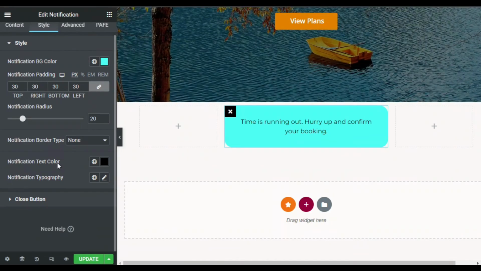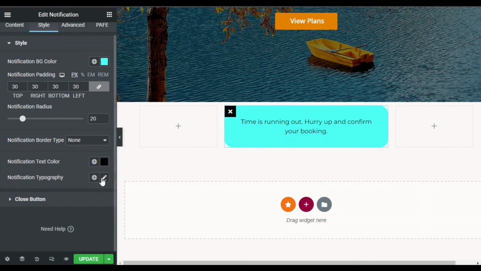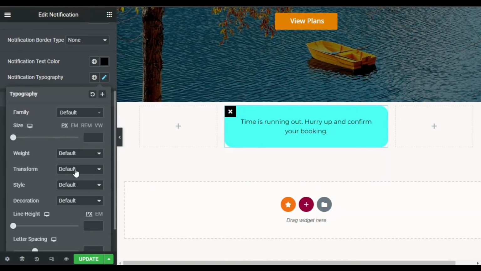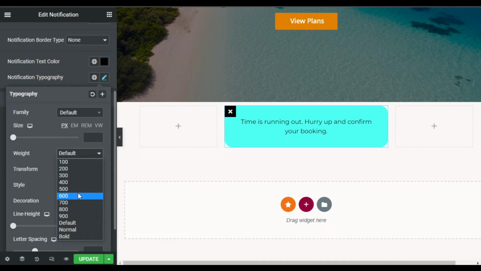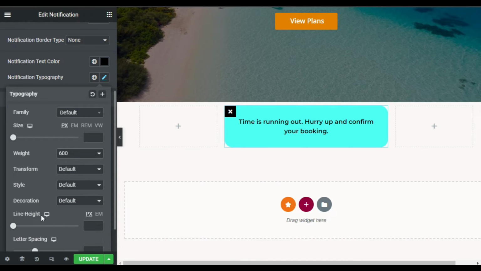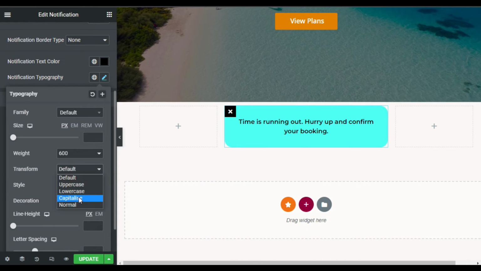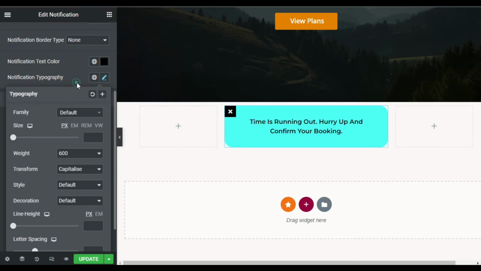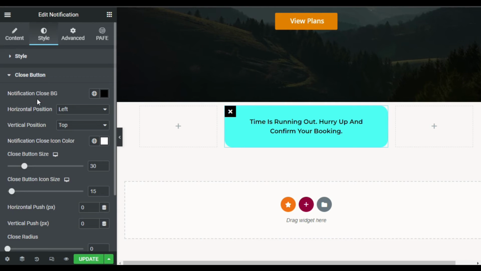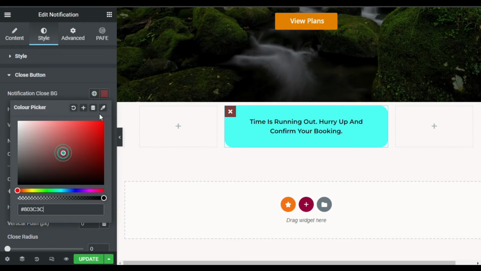Here is the notification text color. The default one is perfect. I will just change the weight. I will make it 600. And also I will change its transformation to capitalize. Now I will go to close button. Here first of all you can change the notification close button background. I will make it red.